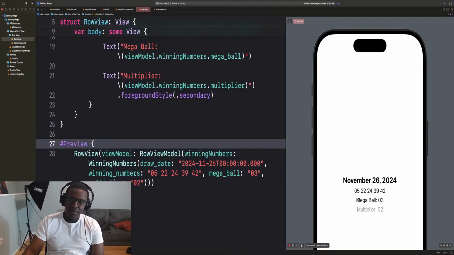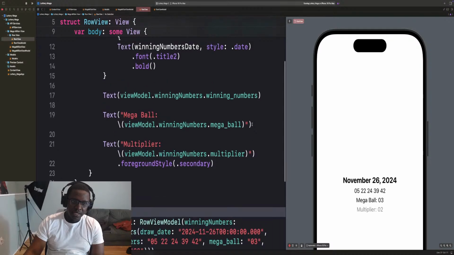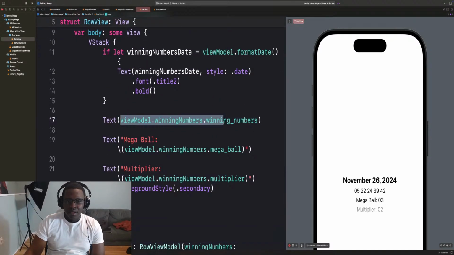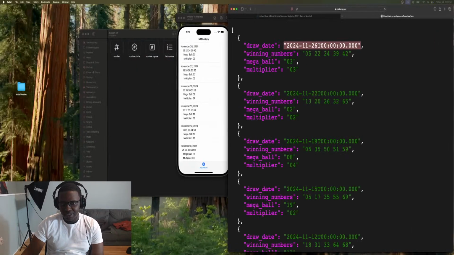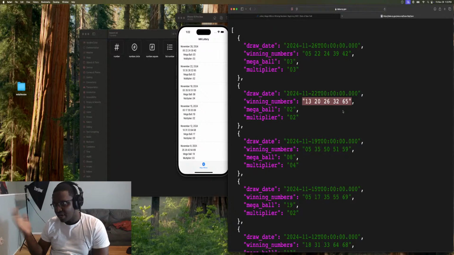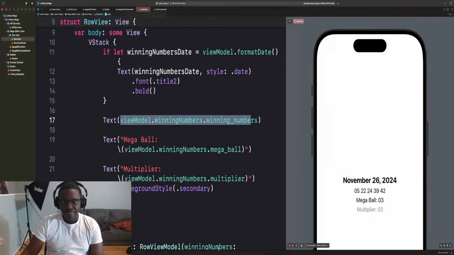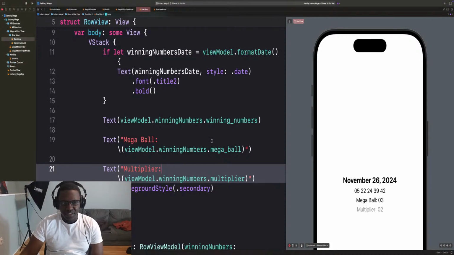The only thing that I don't like is that I want to make each of these numbers be inside a ball. We can't exactly do that right now because all the winning numbers are inside one string. That's why I can just present it like that, separated by spaces. You see? All of these are just one string. It's not an array of the numbers. Not sure why they did that, but it's their endpoint, so they can do whatever.